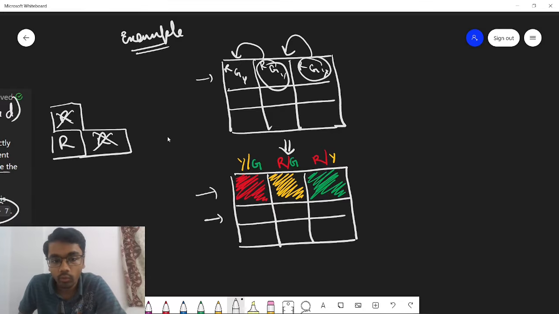Now we are coming on to the second row. Now we need to take care that here it shouldn't be red, so we can have two choices here. Either we can paint it with yellow or paint it with green. So let's say we paint it with yellow. Now we are at this particular cell. So what can we do?